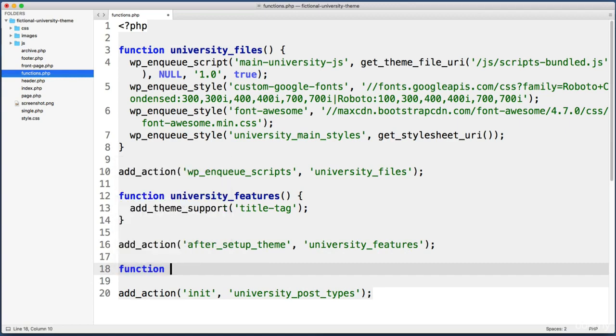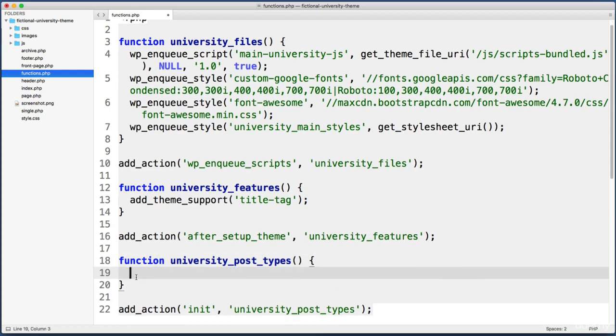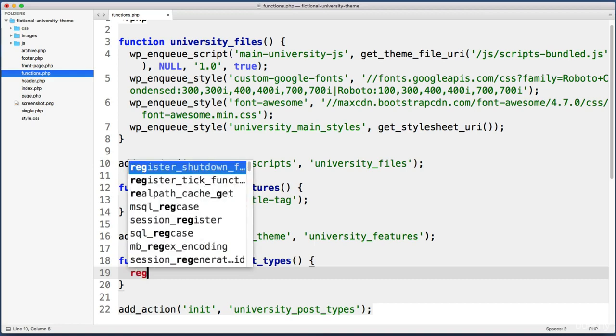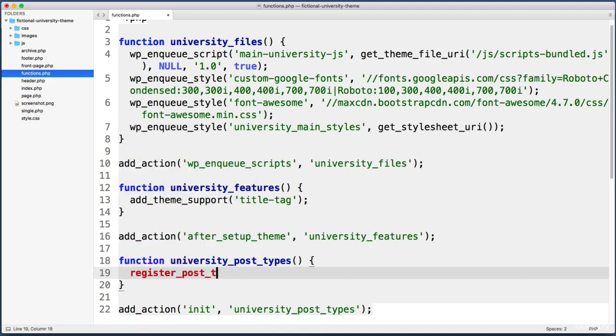So the word function, and then the name of the function that we want to create. Again, the name doesn't matter, but I feel like this name makes sense. So university_post_types, parentheses, curly brackets. Okay, and now within the body of this function, we can get back to our actual goal. Remember that we wanted to create or register a new post type. We can call a function that is aptly named register_post_type. This is a WordPress function that will take care of the heavy lifting for us.